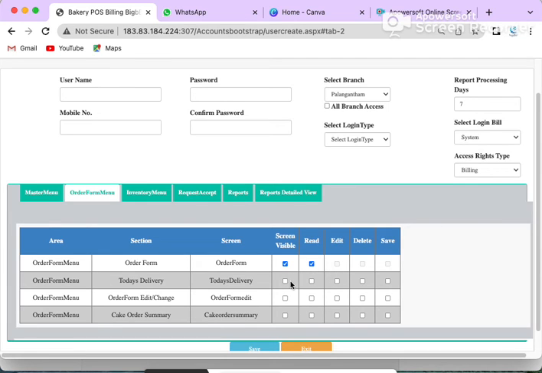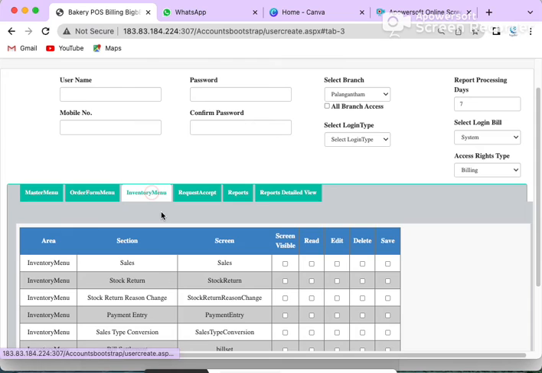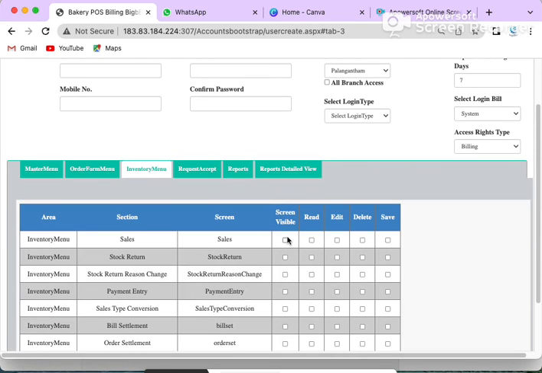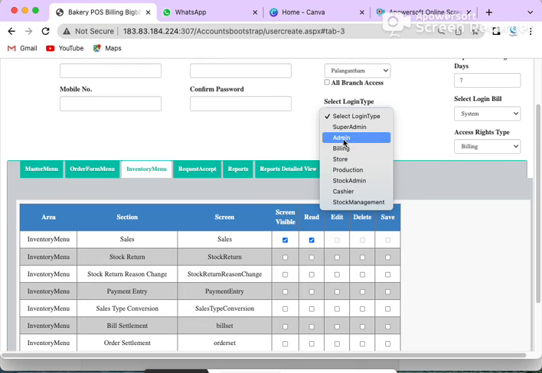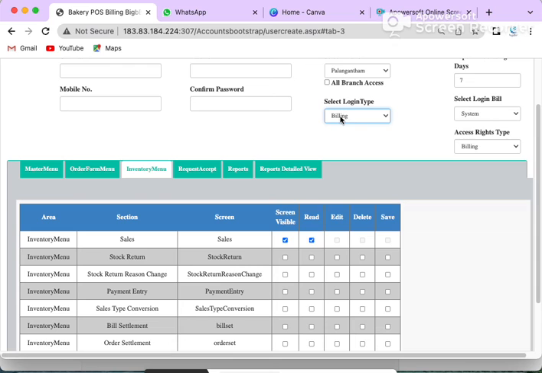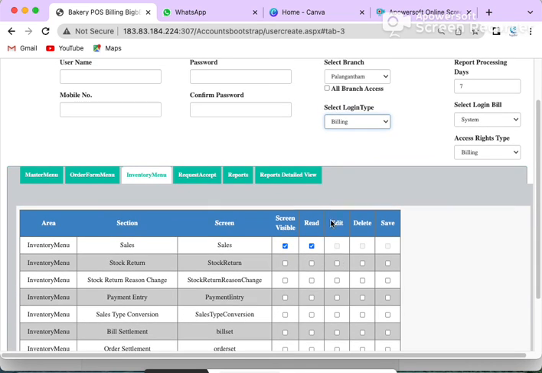And today's delivery he can do, so he can edit something like that. He can disable or enable. In the same way for the inventory menus like sales, he can read and edit, edit bill or save. Based on the login type, for example if he is a billing person, he can select billing person and select the role, what kind of role he has to play in that section. And if he is an administrator, then everything can be enabled.